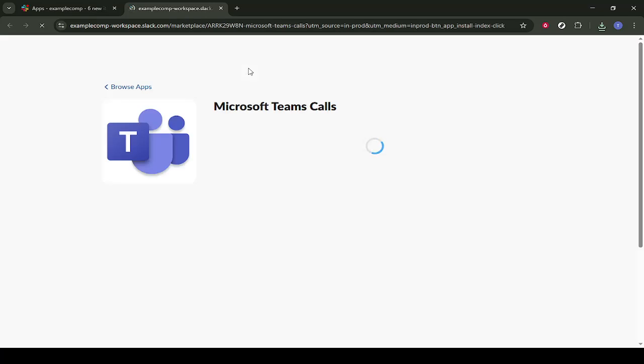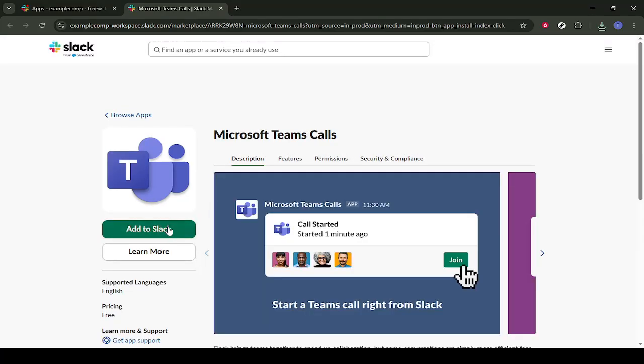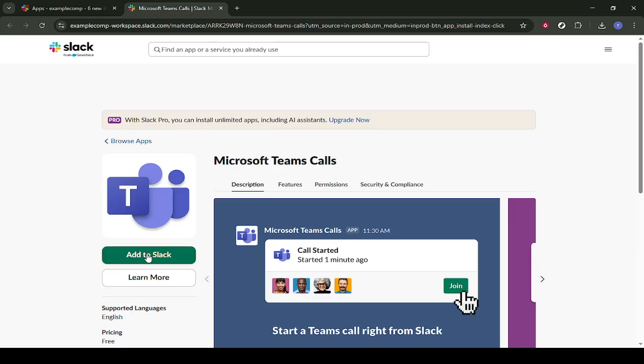Take a moment to quickly review the description and the permissions so you understand what access you're granting. Next, click on the button that takes you to install the app, then select Add to Slack. Slack will now guide you through an authorization flow.